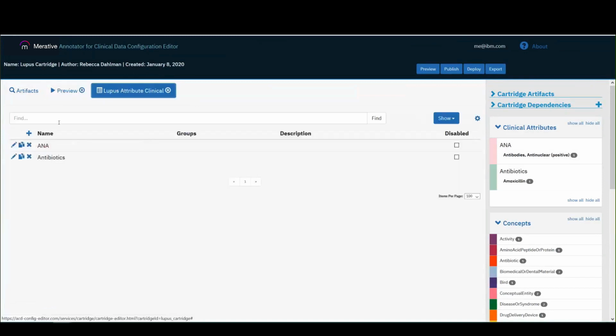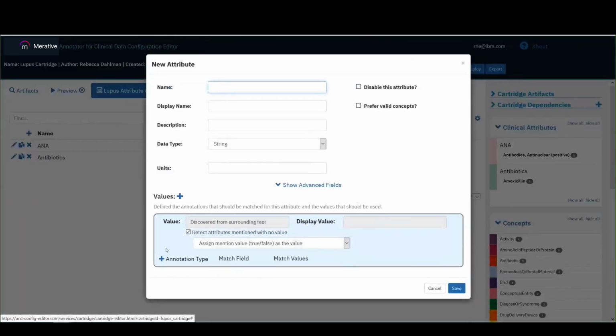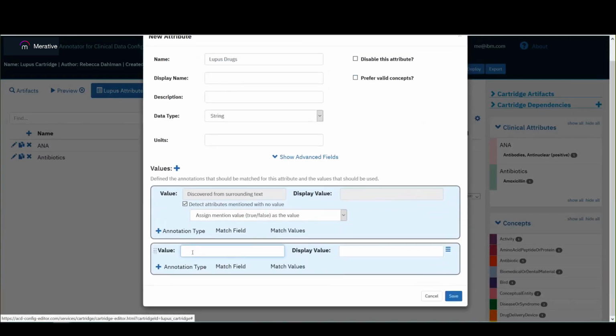Let's see. Another type is if we were to create, give it a specific value. So maybe I want to group certain concepts together and define a value for that particular item. So it might be important in your use case to pull out all drugs related to lupus. So if we say we want to call this lupus drugs, and I select a value, and now I want to further categorize those lupus drugs into the different types of lupus drugs.